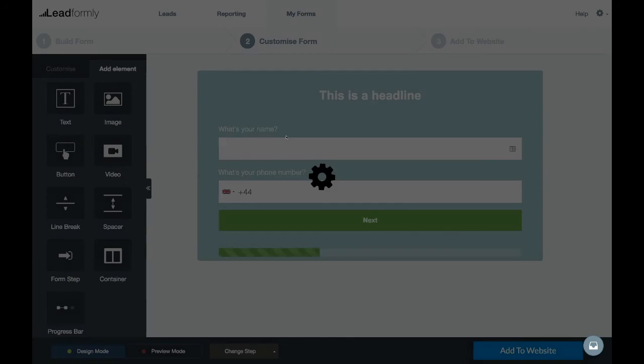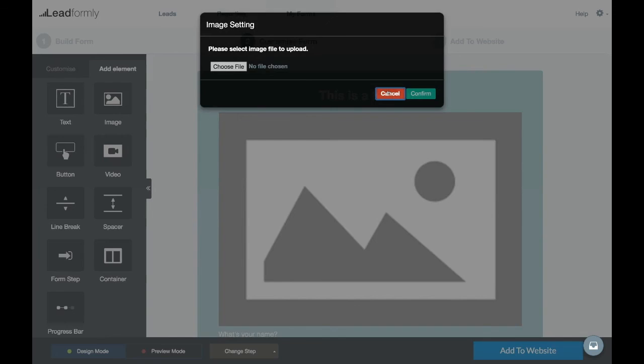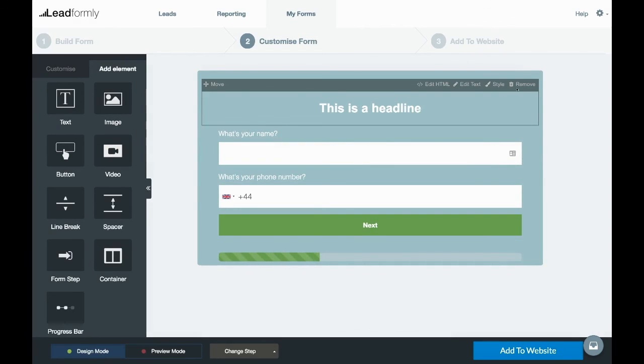If you want to add images, you can just drag and drop and then upload an image from your computer. So really nice and easy to do, and just gives you a few more options on how you can customize your form. So I hope that's all been useful.